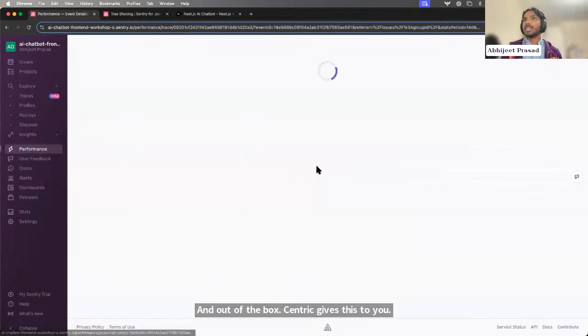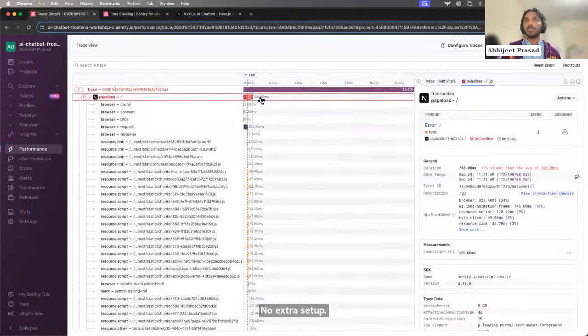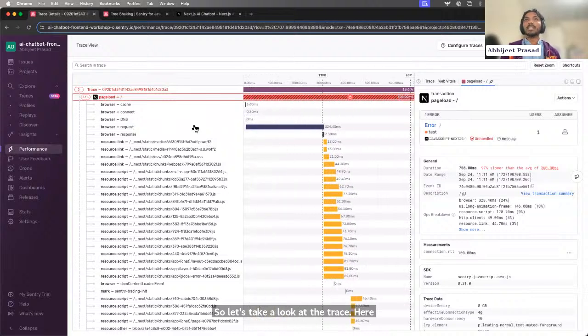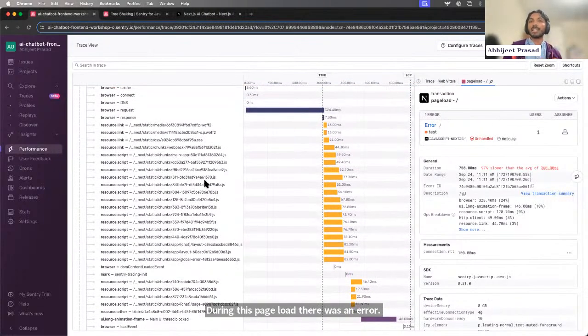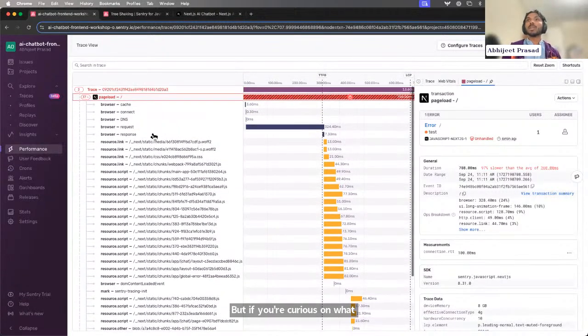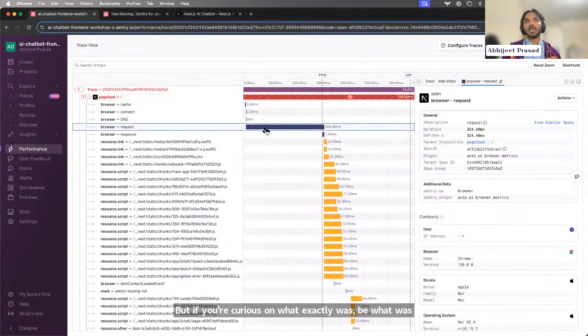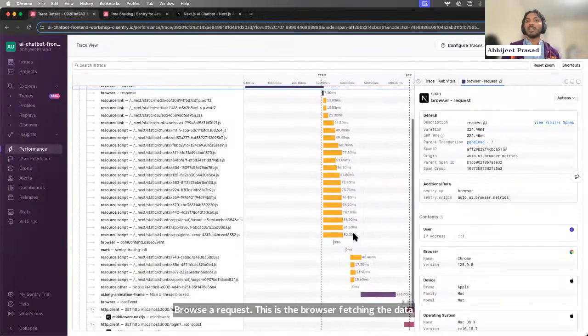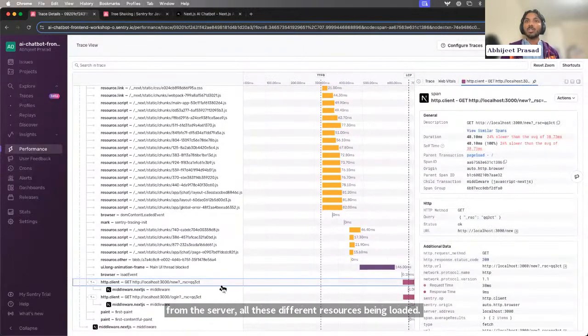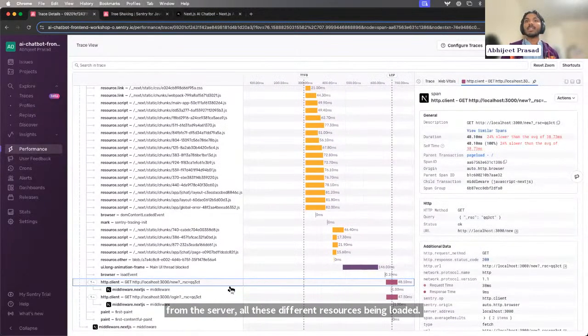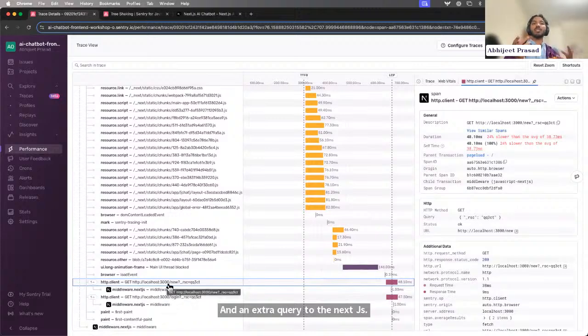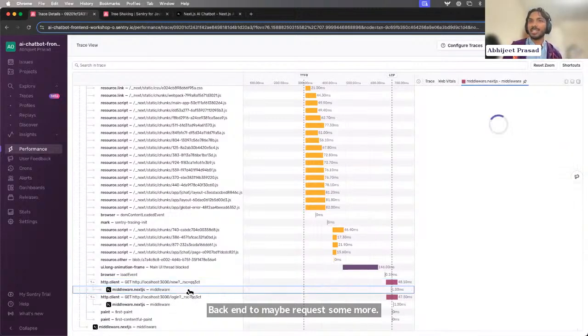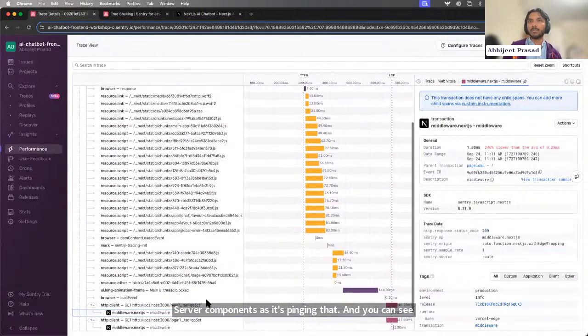So let's take a look at the trace here. We can see that during this page load, there was an error. If you're curious what exactly was happening, you can see there was a browser request. This is the browser fetching the data from the server. All these different resources are being loaded, along with an extra query to the Next.js backend to maybe request some more server components. And you can see it's hitting the Next.js middleware.